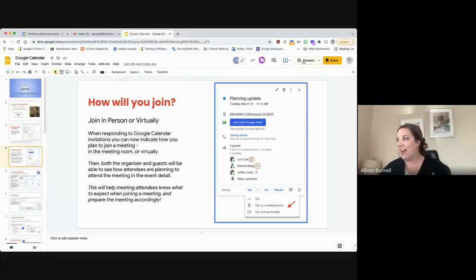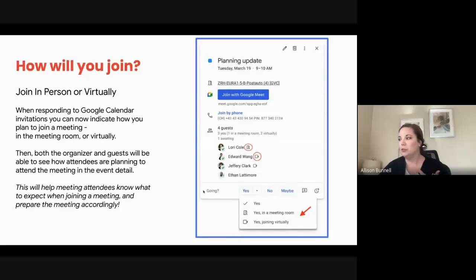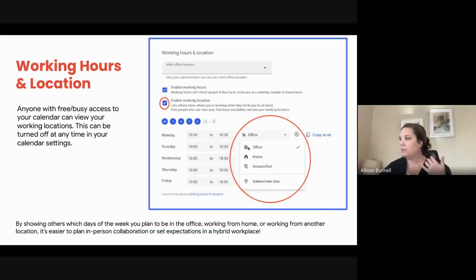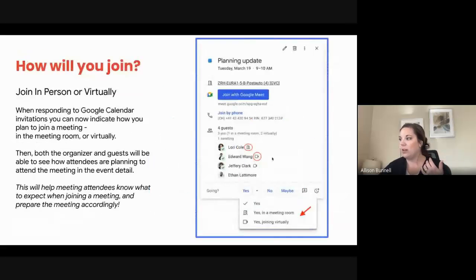And then in addition to that is, and I sent this out a few weeks ago, the idea of how you'll join a meeting. So when you get invited to a meeting from now on, you should be able to see when you press going, yes or no, there's a drop-down box that lets you decide whether you just want to say yes, or yes, I'm going to meet in a meeting room, like in person, or I'm going to meet virtually. And so you can see in this example, Lori is going to meet in person. But Edward and Jeffrey are going to be virtual.